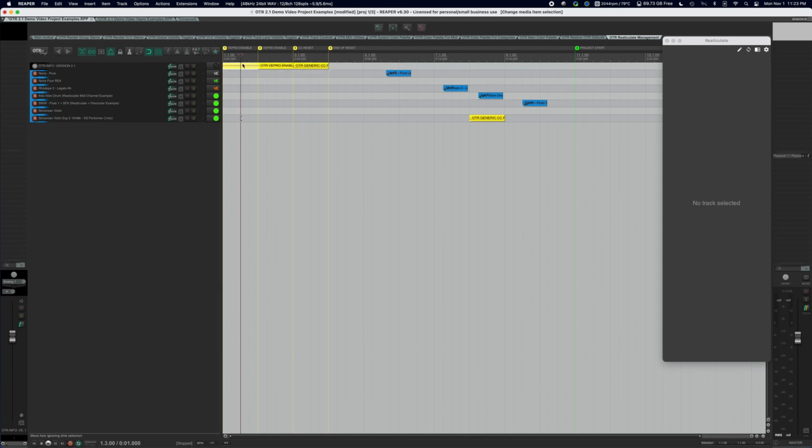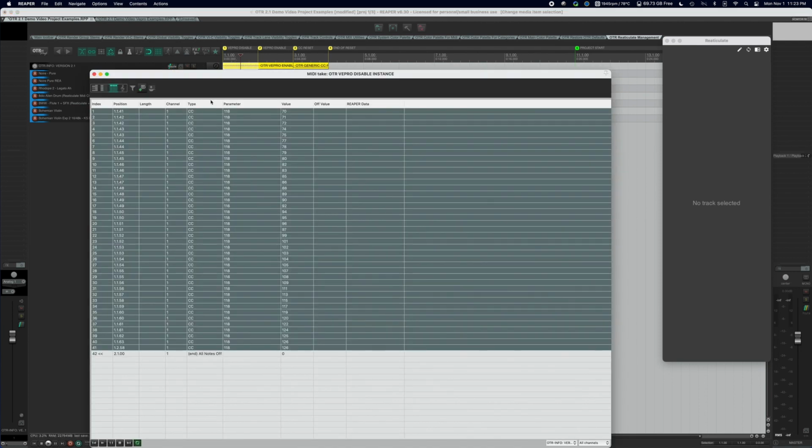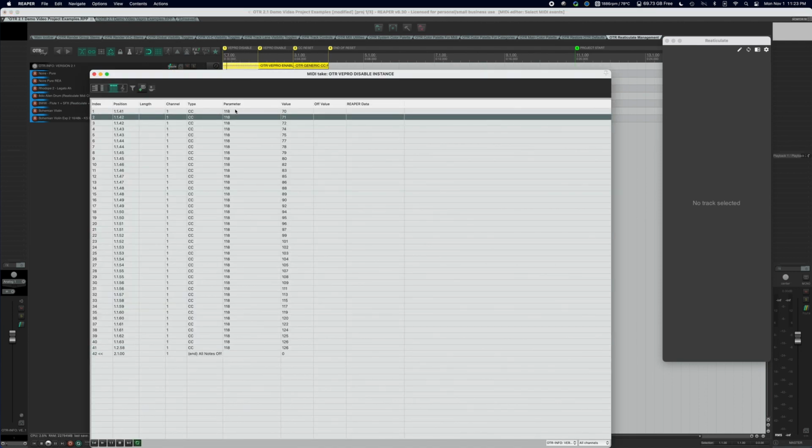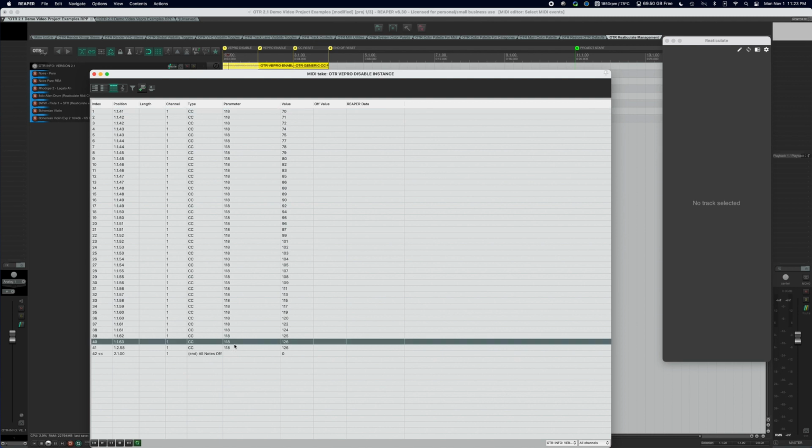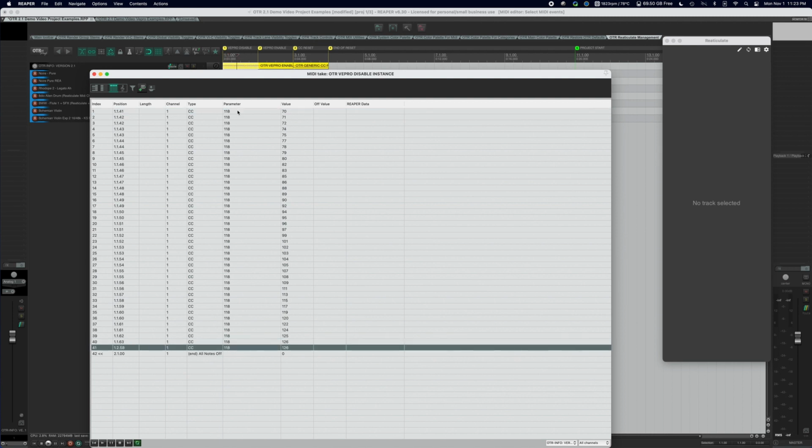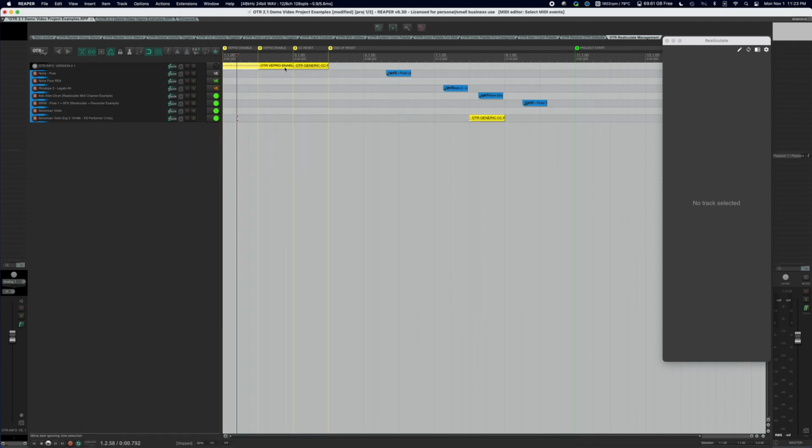Now, when you set up your templates, you can come into this MIDI item and change all of these that say 118. You can change it to whatever you're using for your particular command on Vienna Ensemble Pro to disable your instance. OTR uses CC118. Again, path of least resistance, I would leave it there, but this is basically the default MIDI instance. So these get stuffed at the front of every OTR project.